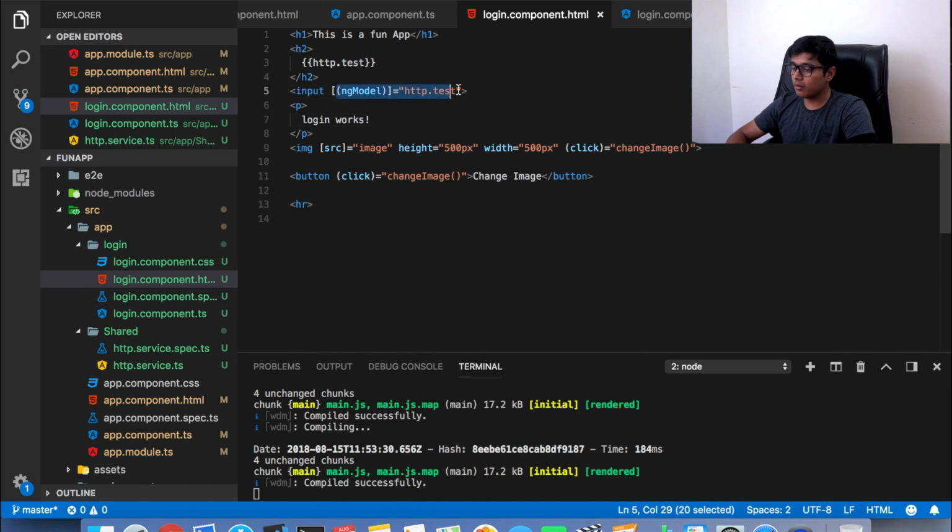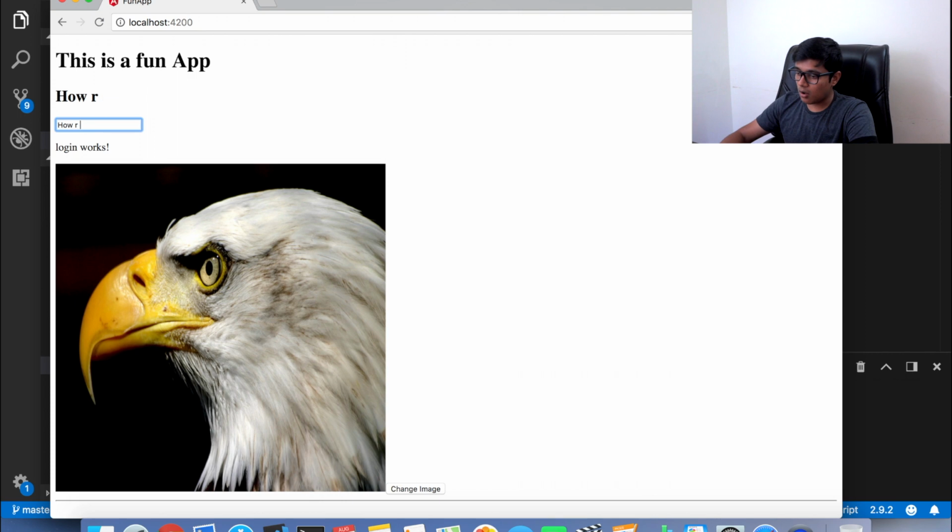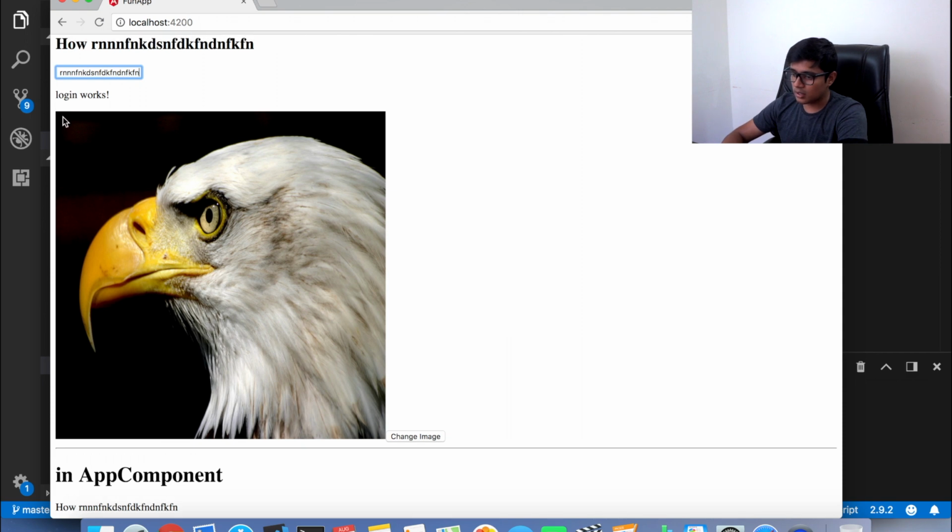In the ngModel itself, I put it in an input field. So when I change this value, the corresponding value in the TS, in the HTTP service, gets changed, and all the components which are accessing this will reflect it. So instead of how are you, if I write something else, you can check here, it is changing in both. It's in the app component as well, so it's a two-way binding. I'm changing it in HTML and it also gets changed in TS.